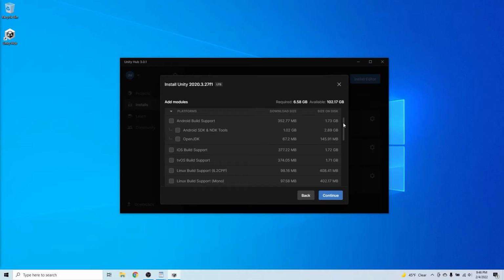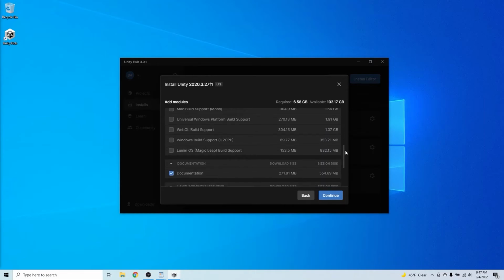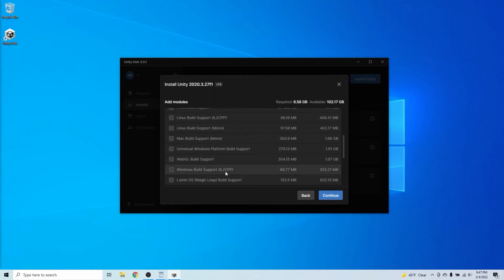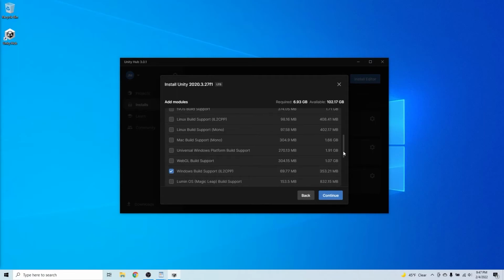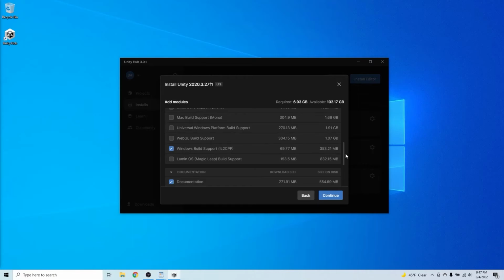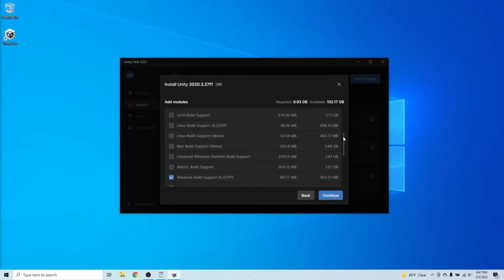And next, you'll want to choose what platform you'll be making games for. For my purposes, I'm using a Windows computer, so I'm just going to go ahead and get the Windows Build Support IL2CPP. It's only 70 megabytes, so it won't be very big of a download. And for the purposes of this lesson, I'm not going to need to worry about publishing games to iOS or Linux or anything like that. So if you're on Mac, choose the Mac Build Support. And if you're on Linux, choose one or both of these.